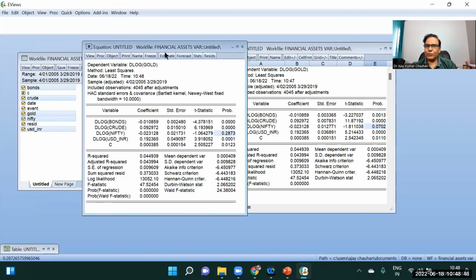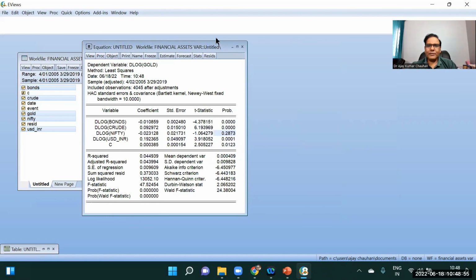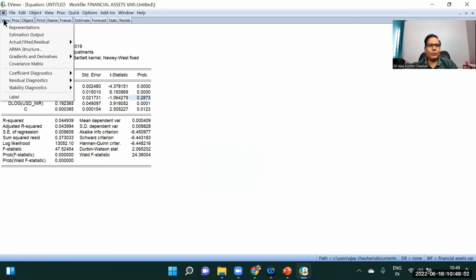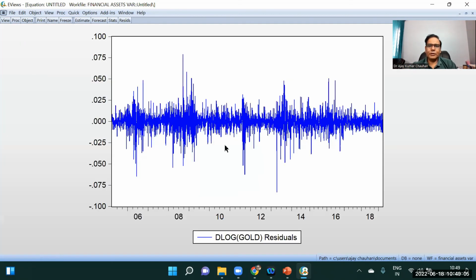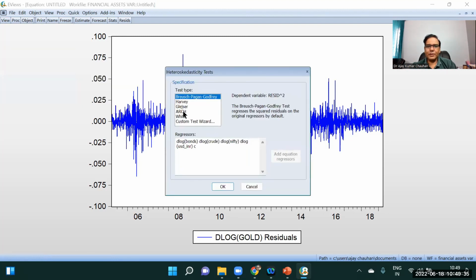And another thing which you must know, that after running this model, this is a Newey-West consistent standard error method. If you go for the residual graph, this residual graph is showing you a clear picture of volatility clustering. This volatility clustering now has to be modeled again. So we can apply an equation on these volatility clustered error terms by the GARCH model. So the GARCH model is starting from this point. If you go to residual diagnostics, heteroscedasticity, ARCH test, it is showing clear heteroscedasticity.